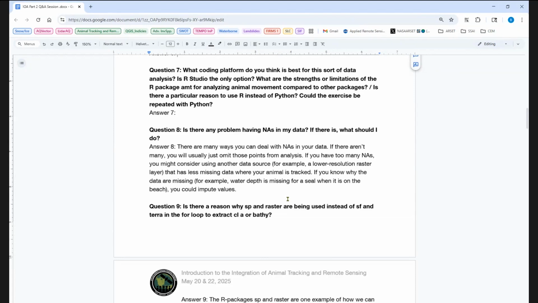If you know why the data are missing, then maybe you could actually add the values yourself. All right.